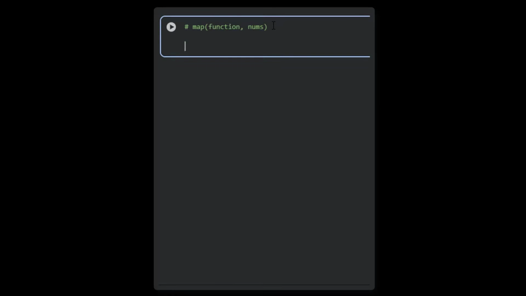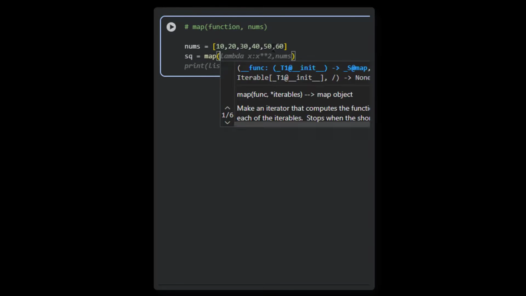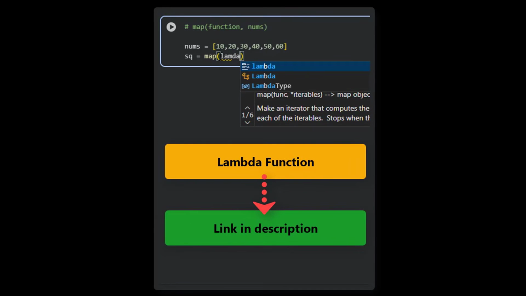Here I will take an array nums, which is 10, 20, 30, 40, 50, 60. Now I am applying the map function. I want the square of all the values in nums. So I will take the map function, and now here we write the function. Right now I have not defined my own function, so I'll just use the lambda function, which is a single-line function definition.